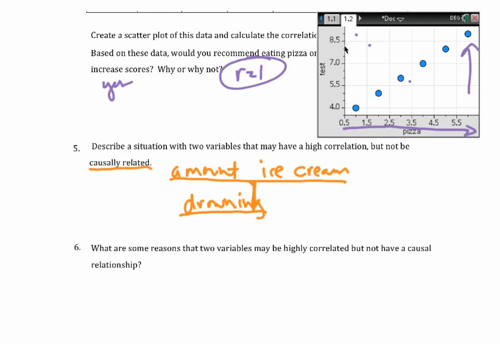So what are some reasons that two variables may be highly correlated but not have a causal relationship? There could be a third factor, like we just mentioned, something that is causing both to be higher than the others.